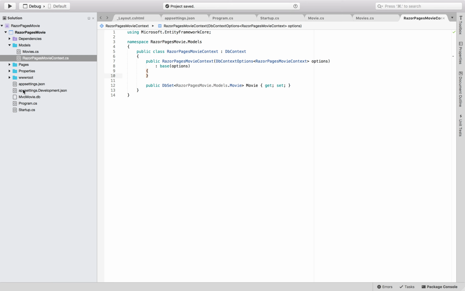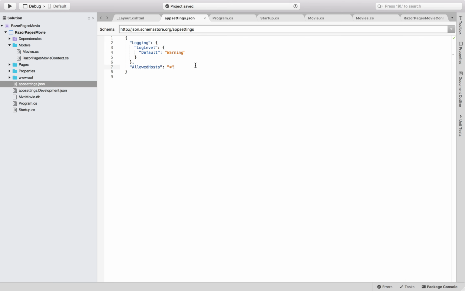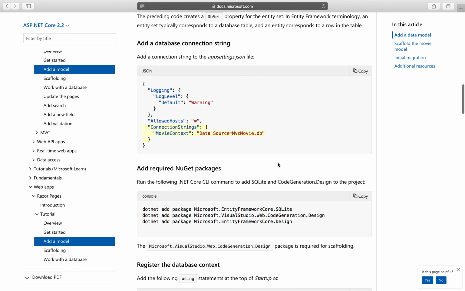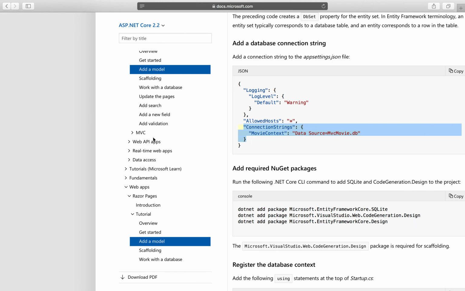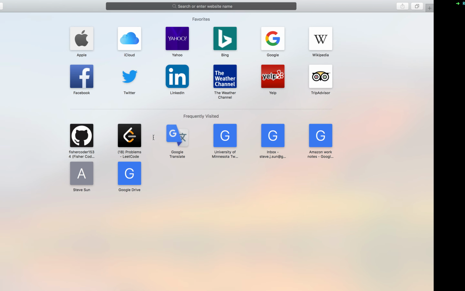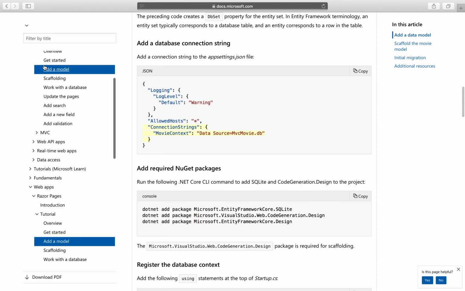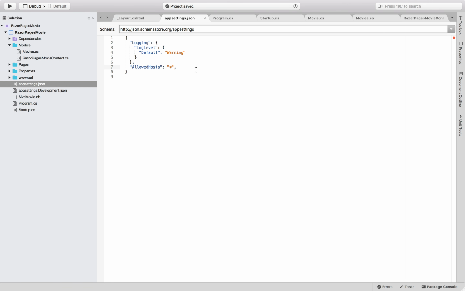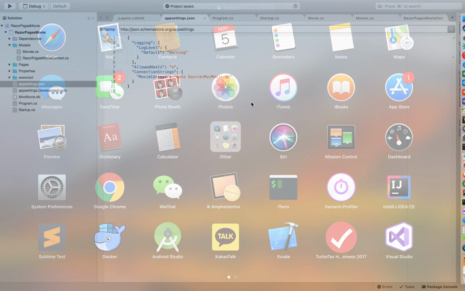And then we'll continue to add a database connection string. We're going to open appsettings.json, the file that we previously inspected in our previous tutorial. In this file, what we're going to add is this part, ConnectionStrings. Oops, apparently I did something. I just went back to a blank folder. That's not what I want. Okay, let's get back. We copied this ConnectionStrings MovieContext into appsettings.json.